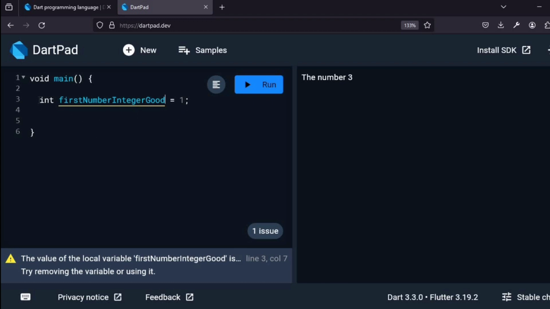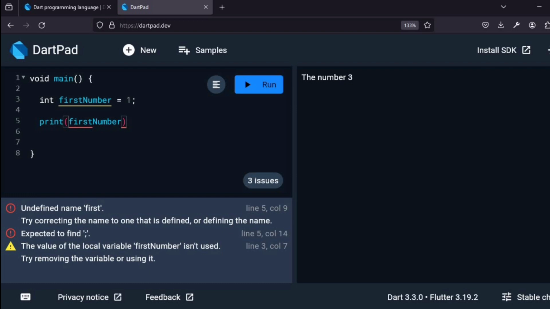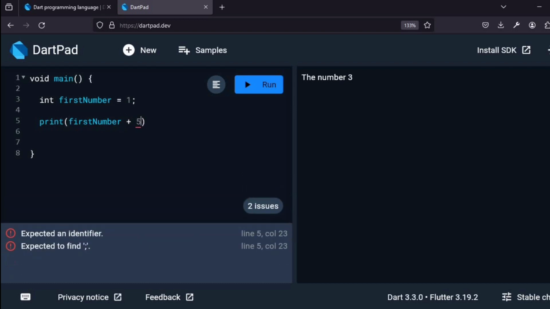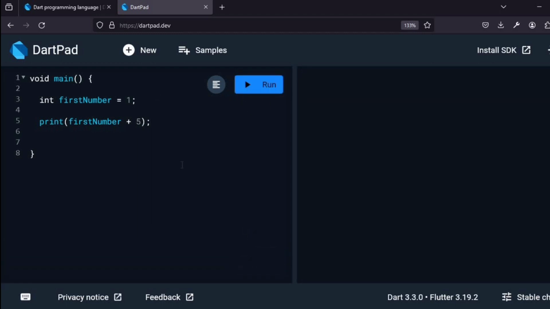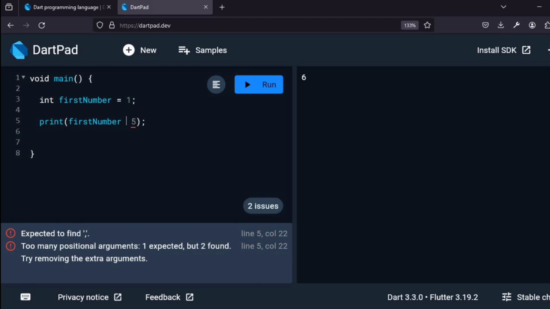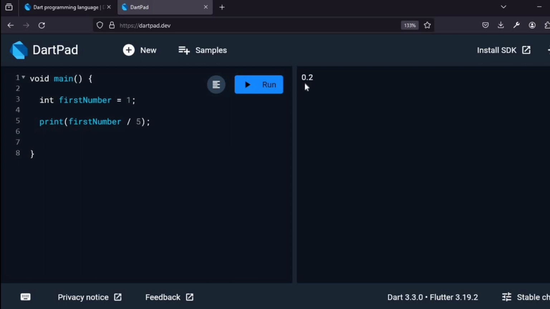Next up, let's quickly perform some mathematical operations. I'm gonna say first number is 1. Let me come below this and say print first number plus 5. So we expect 6. Run this, 6. You could say print first number divided by 5 and let's run this. You see it gives us 0.2.